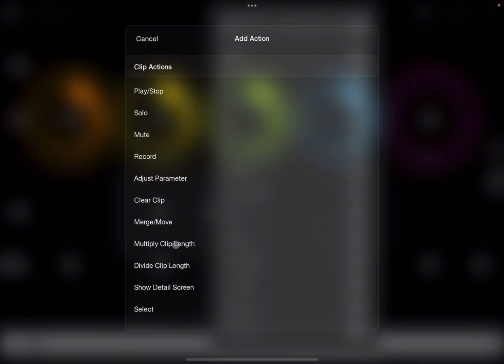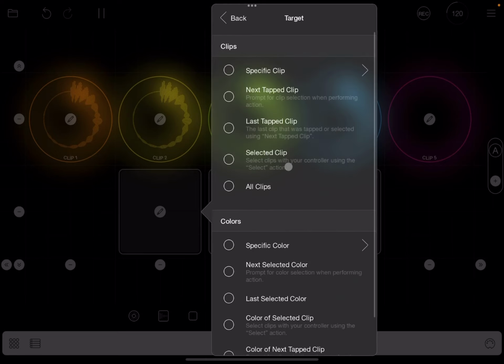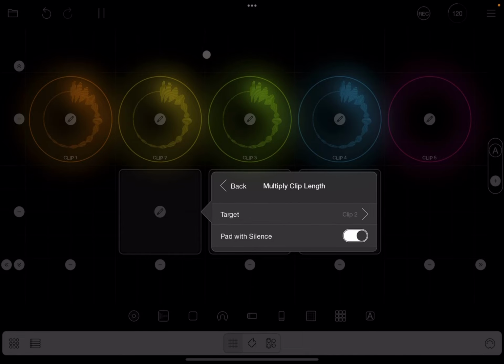The reason for that is that when you click multiply, it gives you the option to pad with silence, which is the equivalent of extend. And if you don't select that, it will actually duplicate the waveform, which is the equivalent of multiply in the detail screen. So in this case, we're going to select pad with silence, which is equivalent to extend. And then we're going to target that specific clip, which is above there.